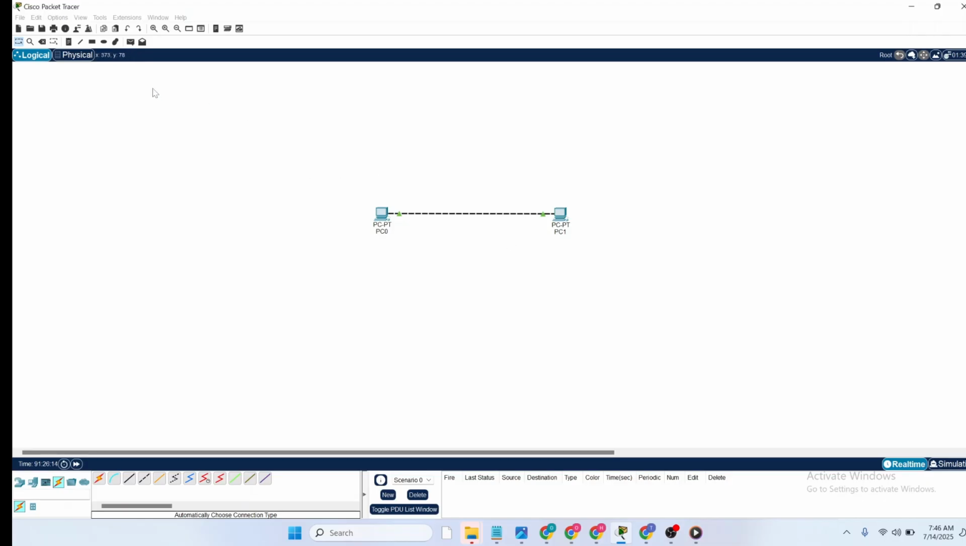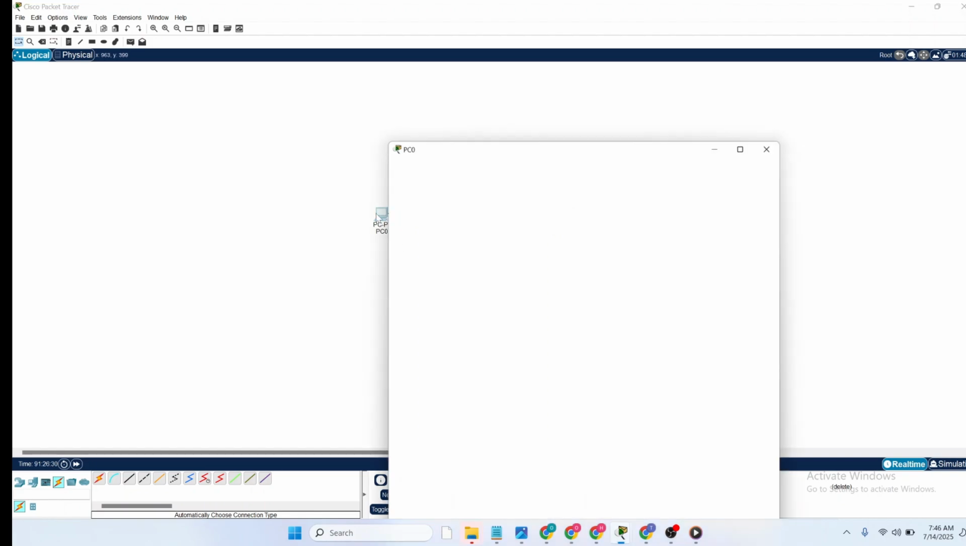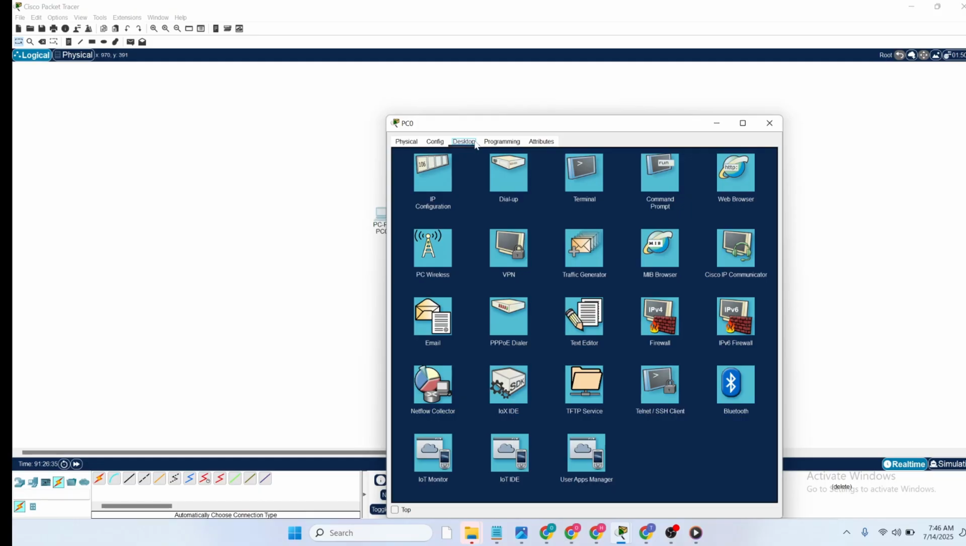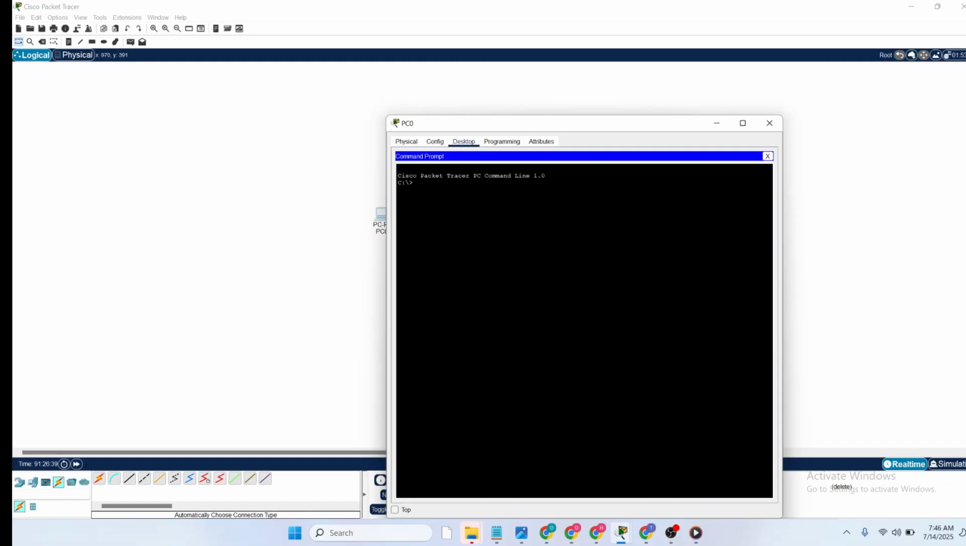And I can run my ping test again to see if this is going to work. So I ping from PC0 to PC1. All right, so you can see that this is successful. We can also ping from the command prompt of PC0. So we'll do that. Click on PC0, click on Desktop, and go to the command prompt.